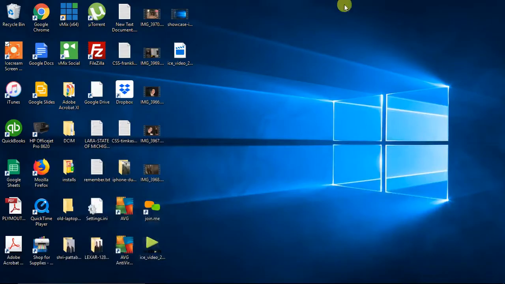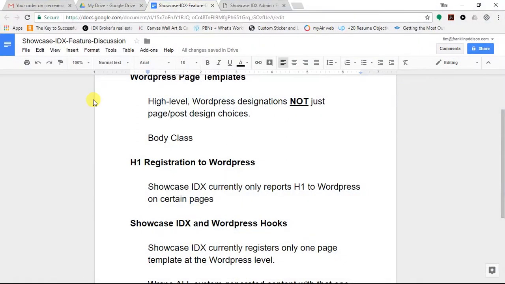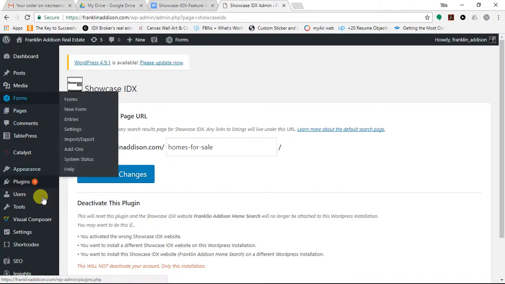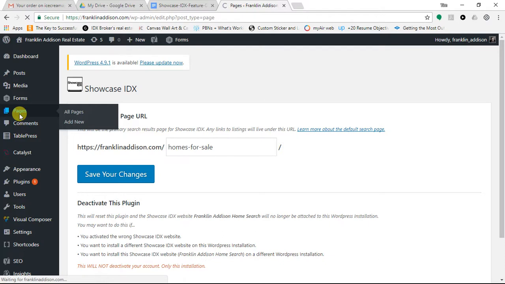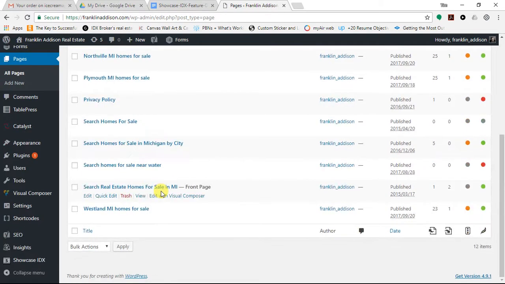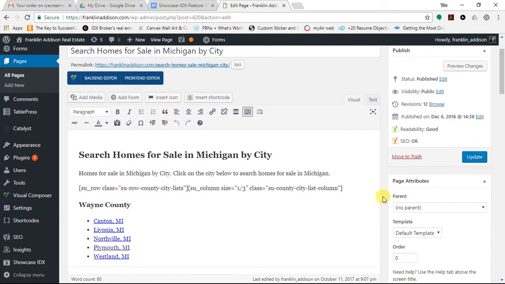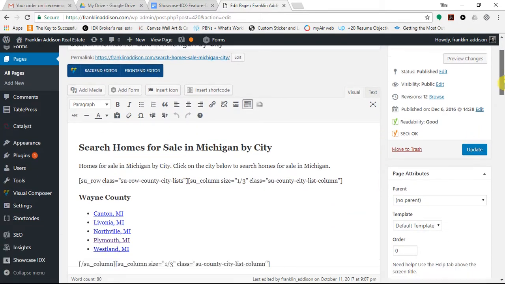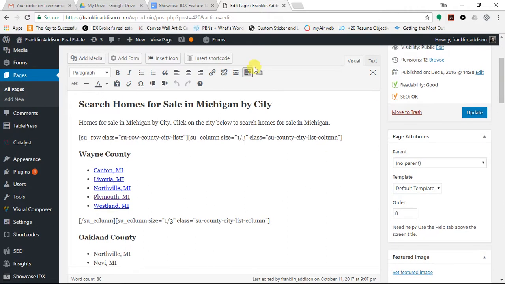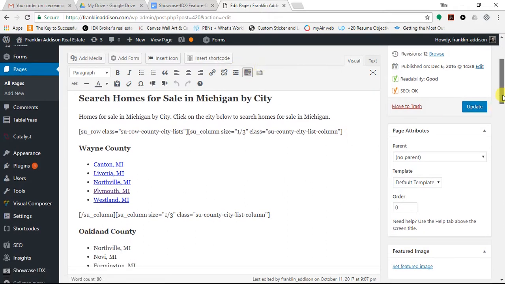And you can see in my WordPress admin, I can go to pages and you'll see search homes for sale in Michigan by city. This is where I constructed all that, and I use some shortcodes. Ultimate Shortcode is a plugin that I use. Wayne County, Oakland County, I haven't built these yet. I've only built this handful of city-specific pages for Wayne County.